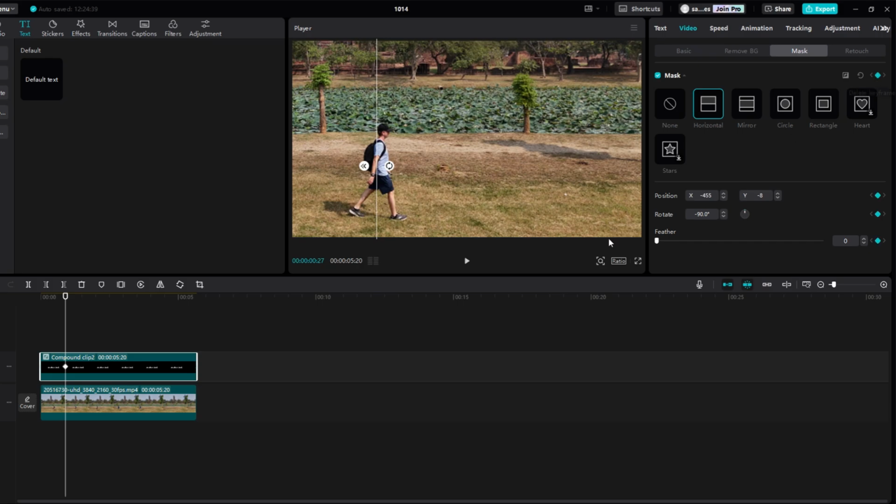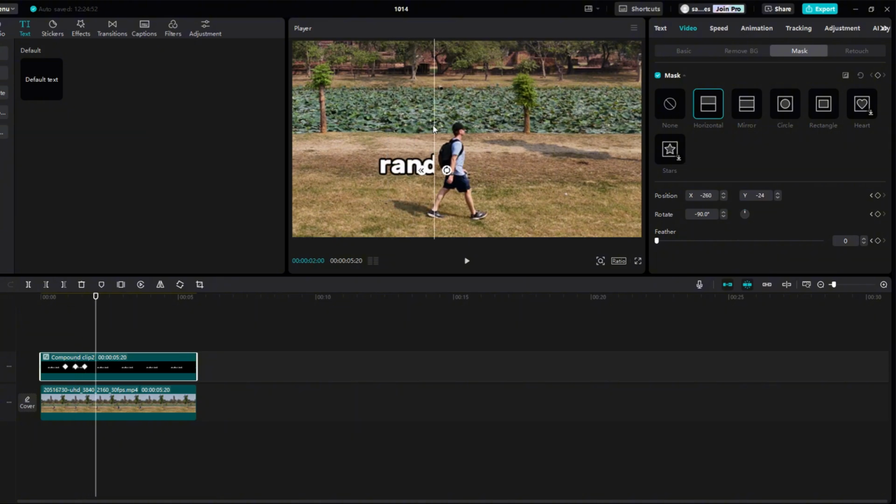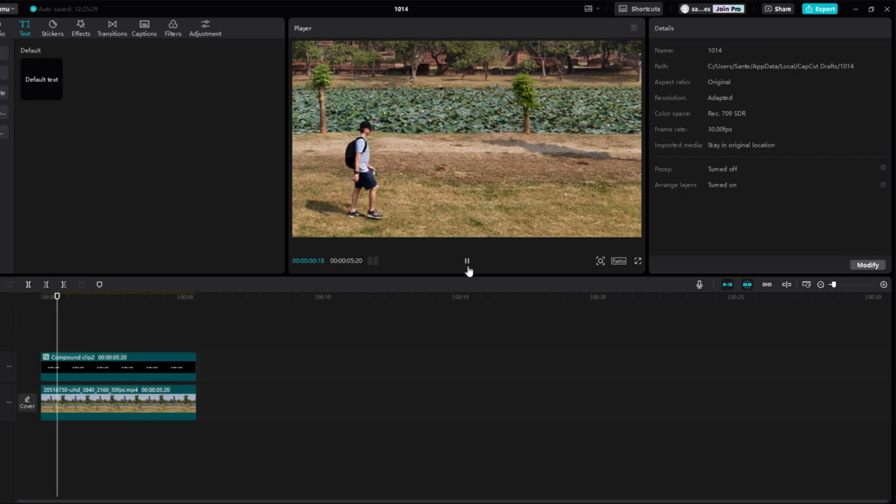Add mask keyframe. Now let the person in the video move a bit and move the mask towards them. Repeat this process until the entire text appears, and you are done.